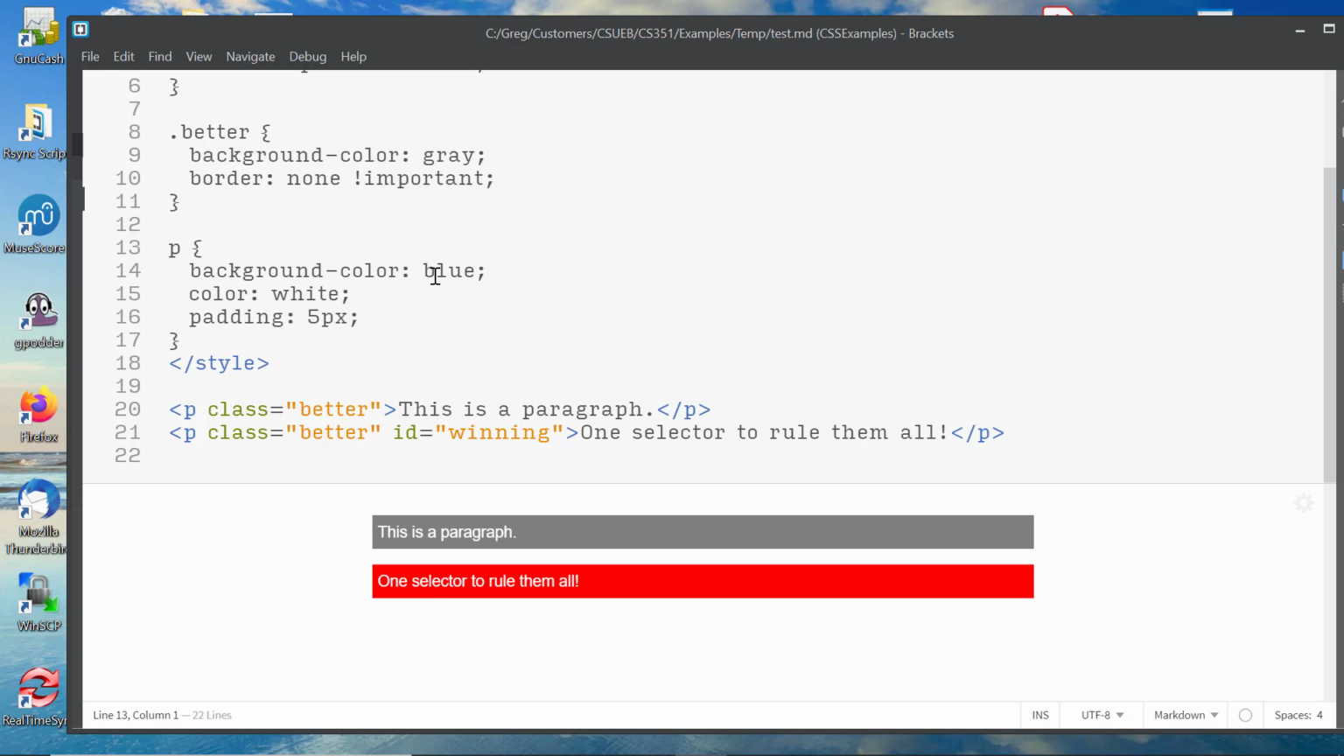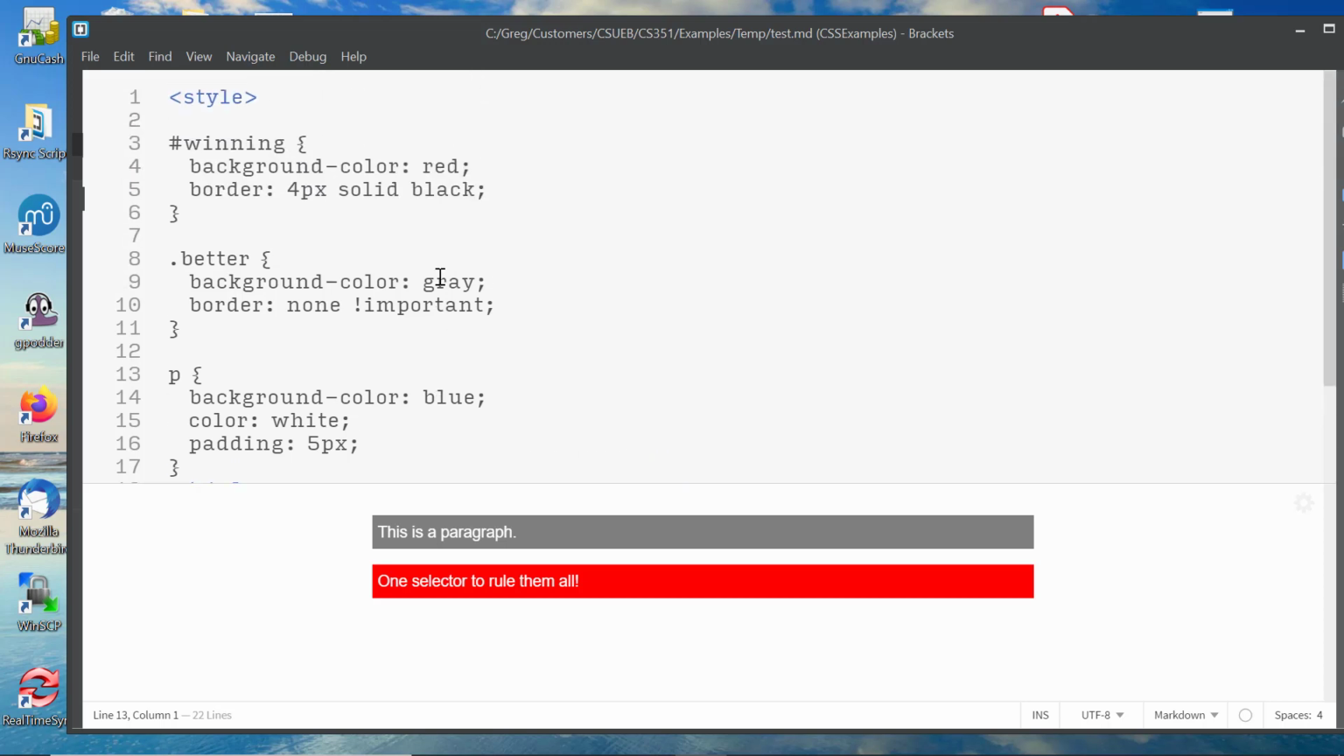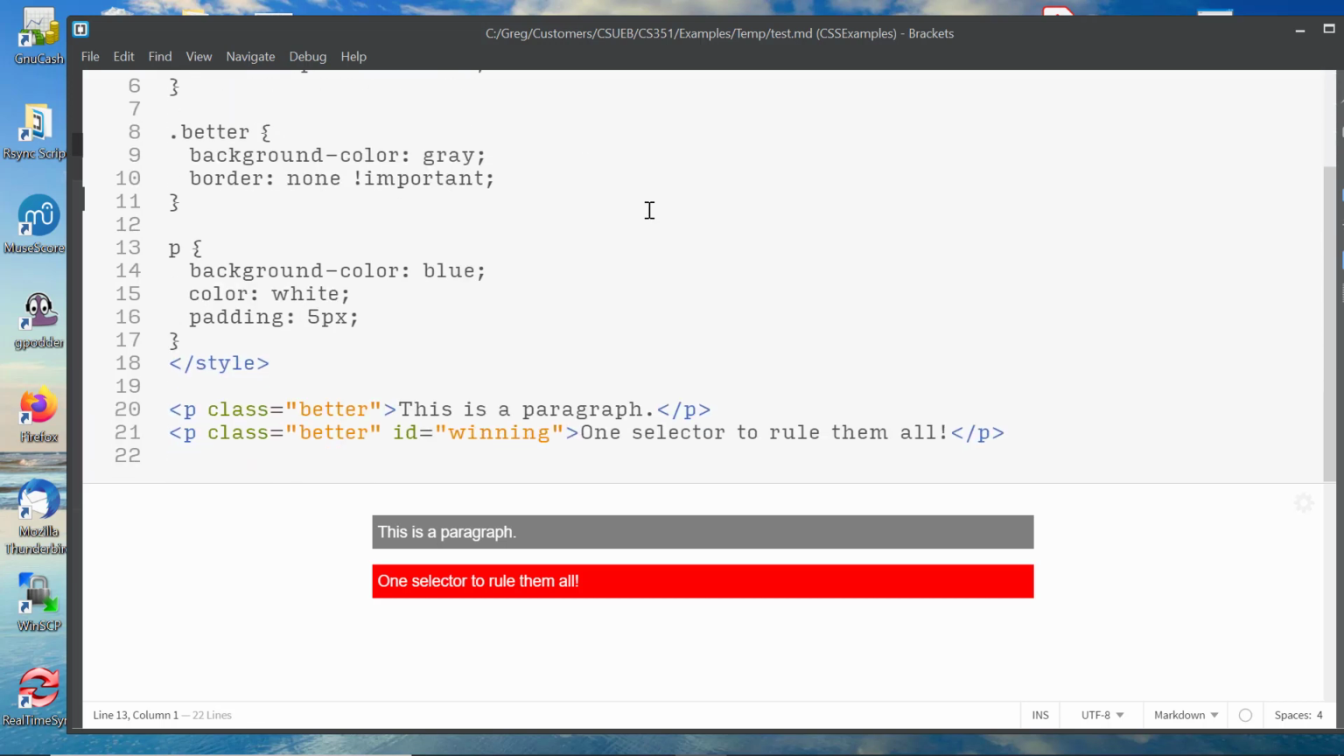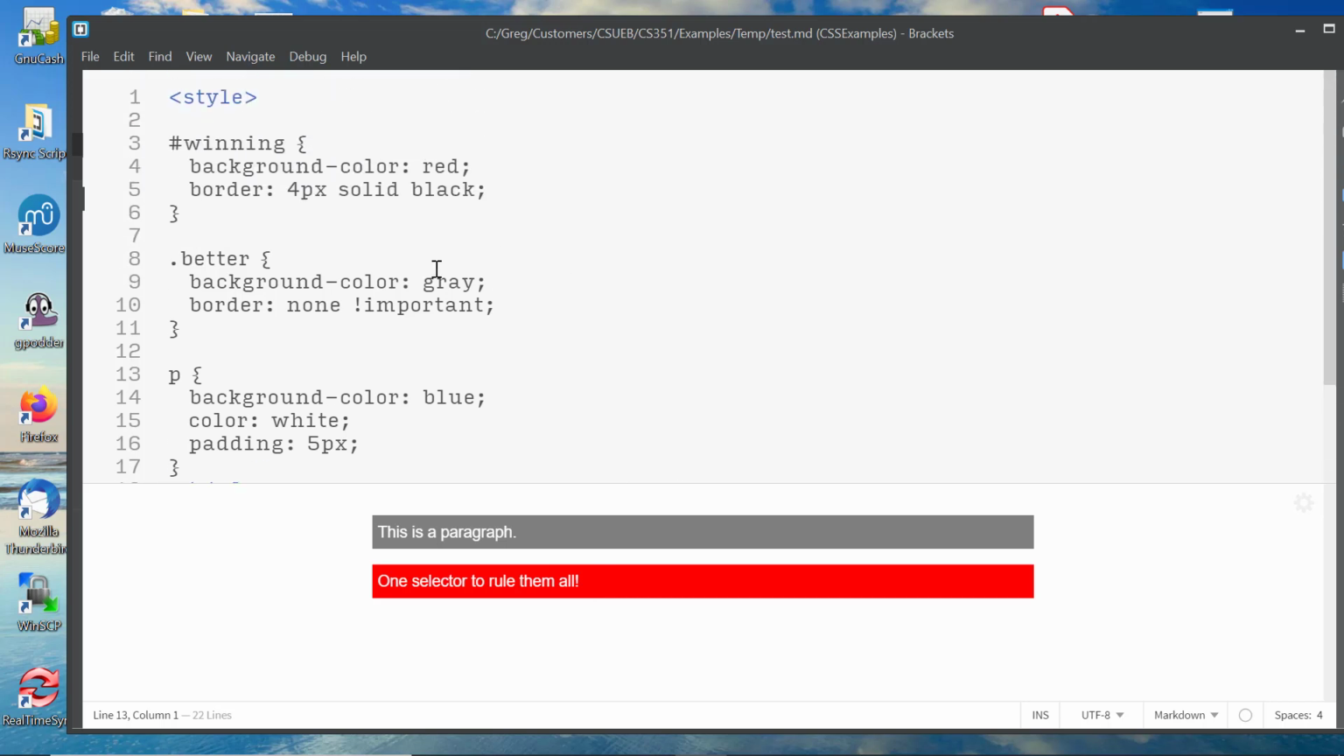Okay, this background color blue for the tag selector is overridden by the winning rule, which has a background color of red. What did we say? ID selectors have higher priority. This last paragraph has an ID on it, so it gets the red background color. Class selectors have a higher priority than tag selectors, so the class selector with better gives this background color gray.